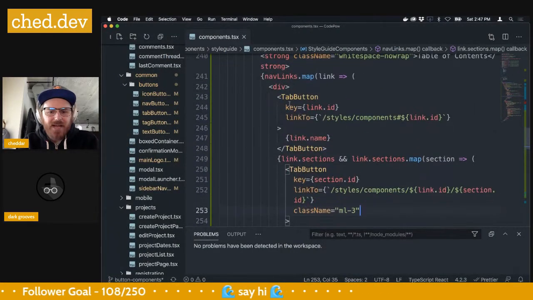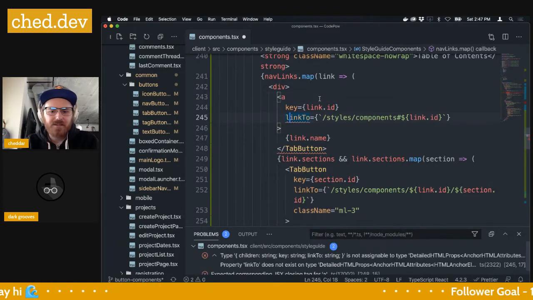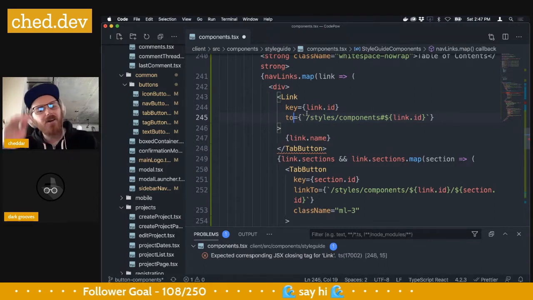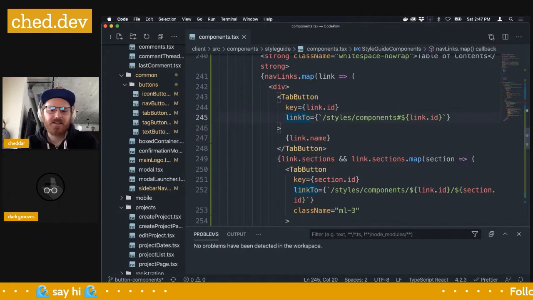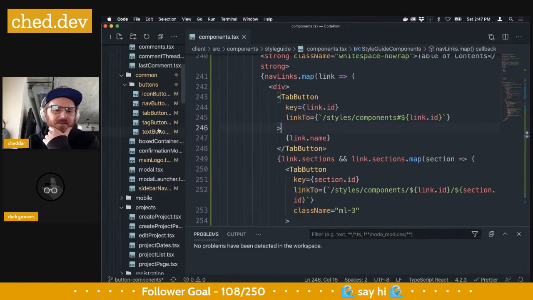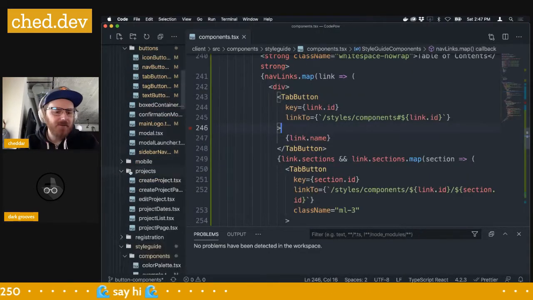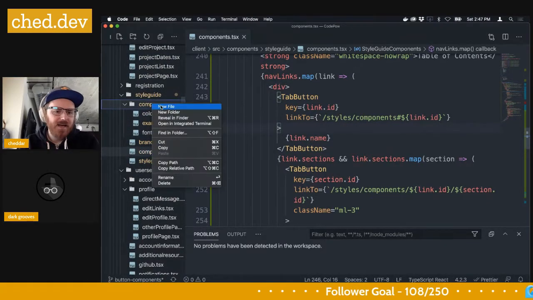So let me change these from tab buttons to just be A with the class names. I still want the key. And actually, I want the link component, so I still want the link. But the problem is, I want that active selecting. So let's copy the tab button, and I mean, I could make a hidden component for it. For now, I'll copy it. And I've also been creating components in the style guide. These are meant to only be used in the style guide, so I got my own secret folder for it.